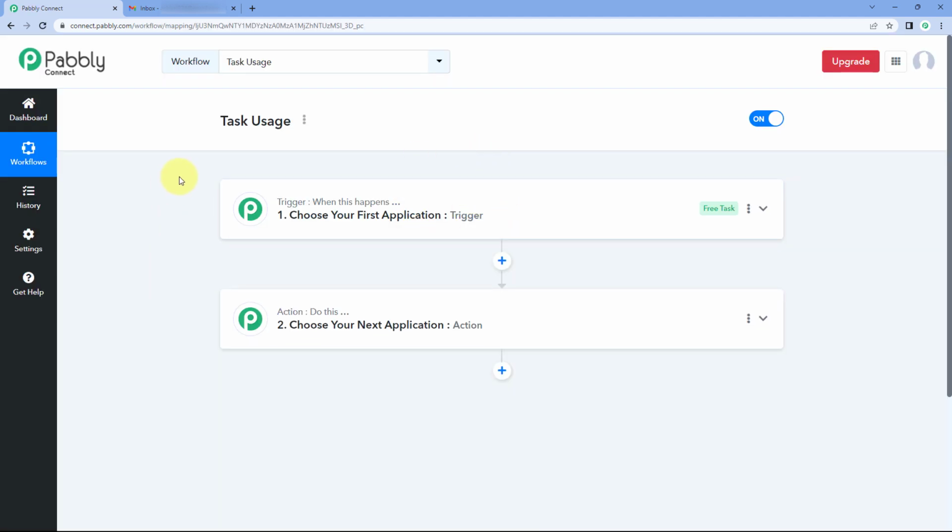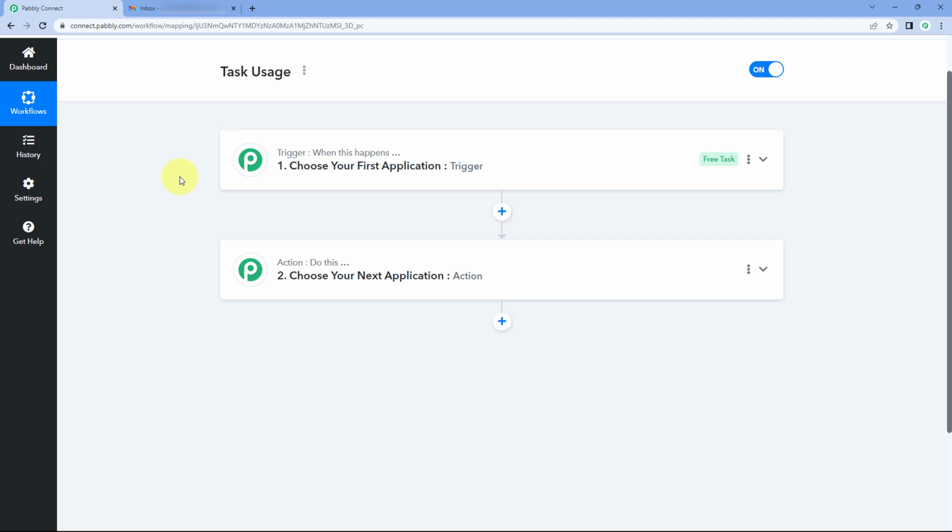After clicking on create, here you can see that our workflow is open over here. In this workflow, we have two different windows. First one is the trigger window and second one is the action window. So triggers and actions are basically those two concepts, those two principles on which this whole automation works, where the trigger says when this happens and the action says do this.